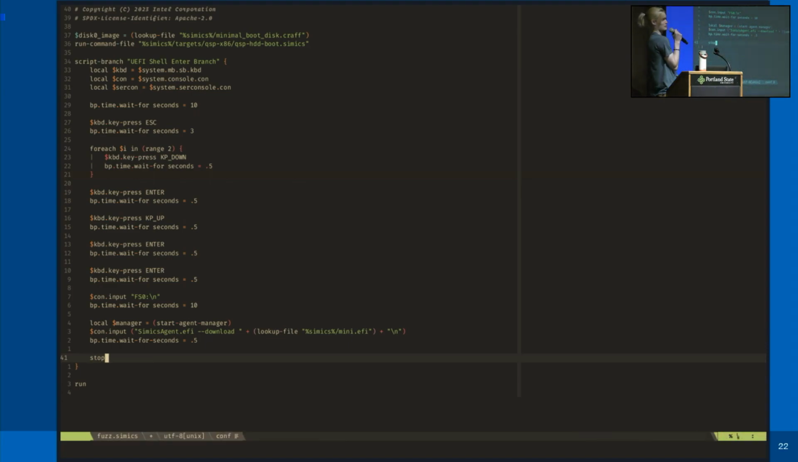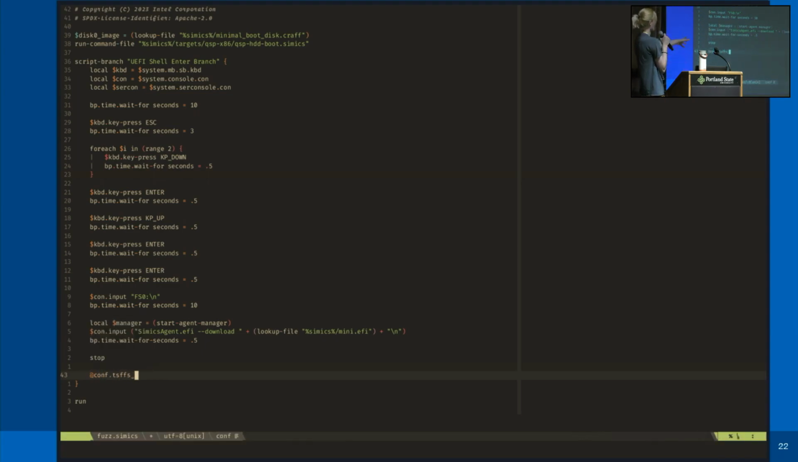And then we stop our simulation. So we've downloaded our EFI, and we are no longer simulating. After that is when the actual configuration of the fuzzer happens. So we can access this because it's been loaded for us by the fuzzer.